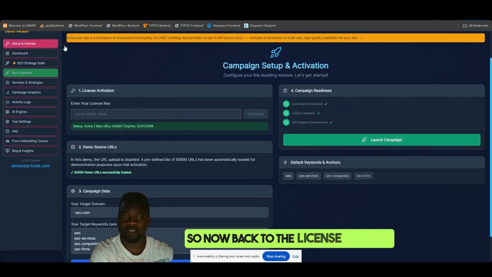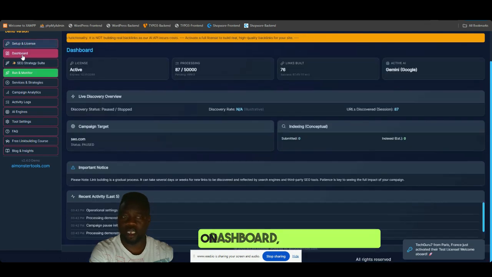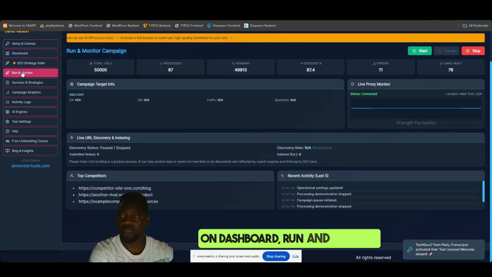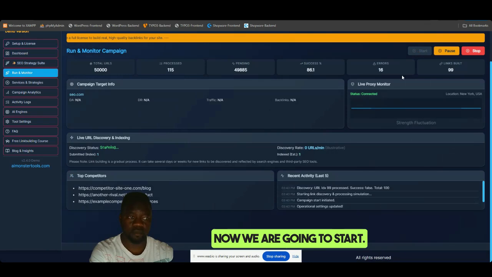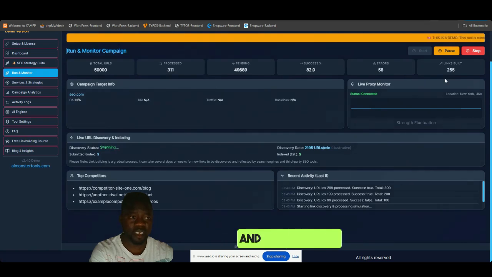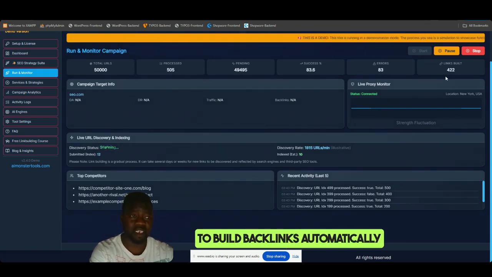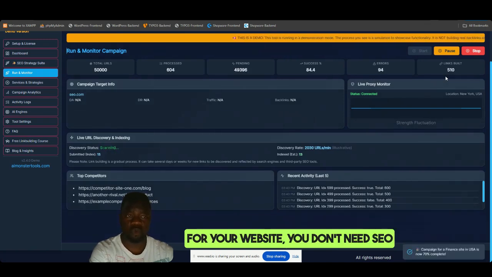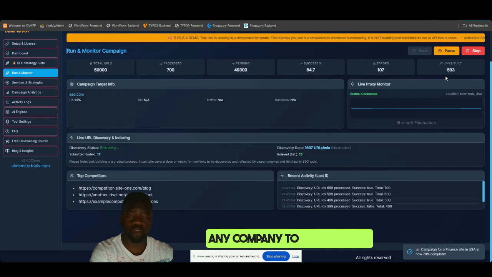Now back to the license, and click on dashboard, run and monitor. Now we are going to start. So our campaign continues. This is how simple it is. This is how the tool runs to build backlinks automatically for your website. You don't need SEO services. You don't need any company to do your SEO.